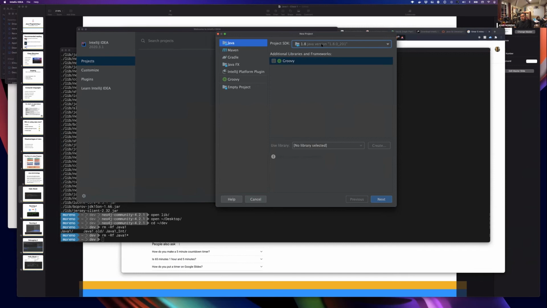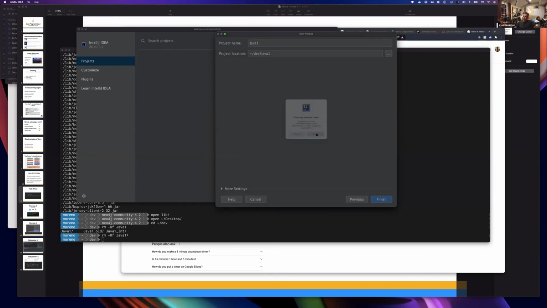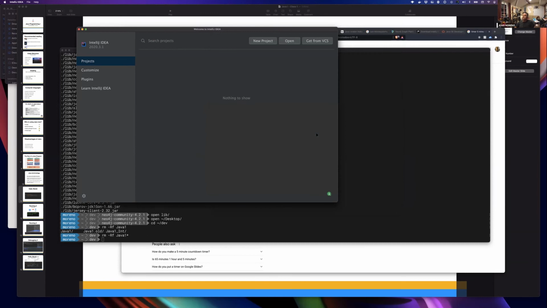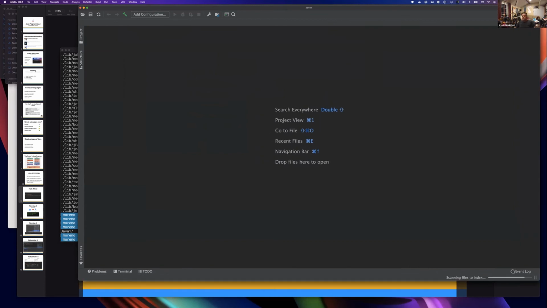I can select whatever runtime I want from this dropdown. So if your Corretto shows up here, you can use that if you want to. And then hit next until we create a project called Java 1. And I'm going to put it in my dev folder. We're going to create it. And now I have my IntelliJ project.